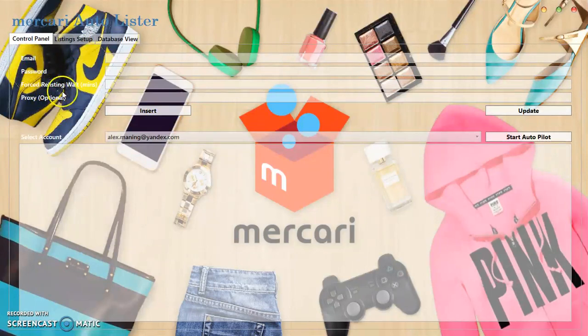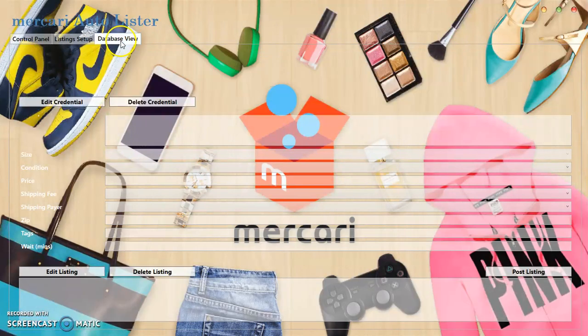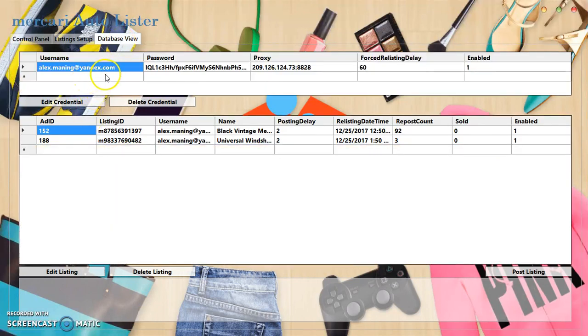You can have multiple accounts and each account can be assigned a proxy. Then there's the listing setup tab which is used to insert listings into the database for the accounts that you've added. And then of course you have the database views. You can see I have one account in there. This is of course being run through a proxy, and then I have like two listings that have already been posted.